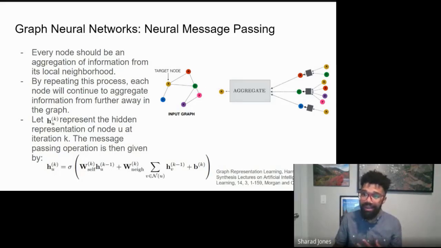So B is getting aggregated information from A and C. C is getting from A, B, E, and F. You can see C is connected to all those. And similarly with D, it's connected to A, and so it should get information from A.